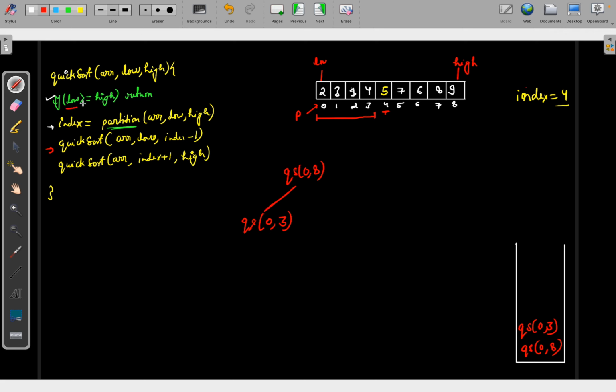Again, I will come here: is low greater than or equal to high? What is low? Low is at 0 and high is at 3. So my low pointer will be here and my high pointer will be here. Once I execute this condition, I will again find the index by the partition function. My pivot element will be this one only, and I will find the partition index. I will find the correct position of 2, and the correct position of 2 will be here.